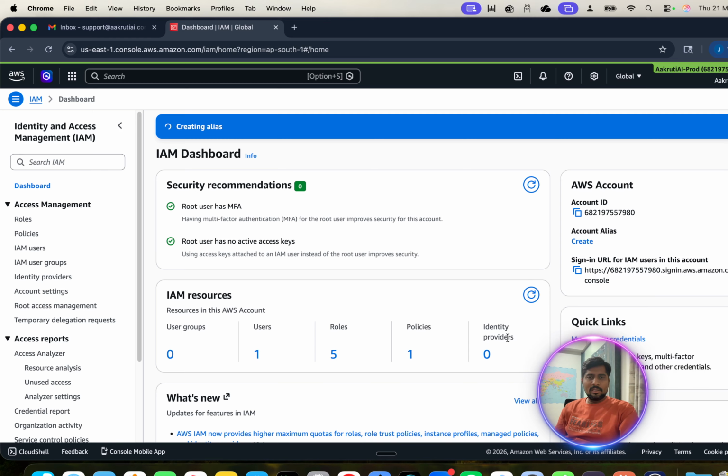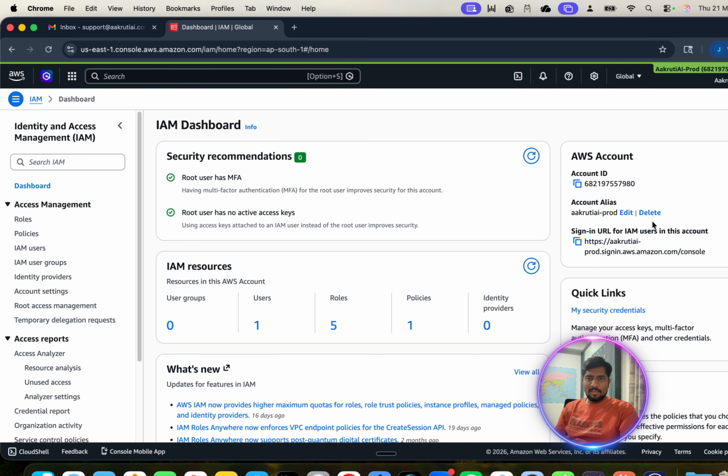So I will click on create alias. So the alias has been created, right? It's a one-time activity. You don't need to do it again and again, right? Now, once the account alias is created, on the left-hand side, there is an access management tab.